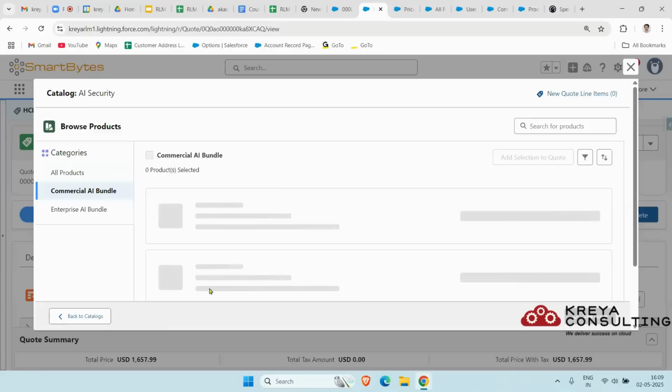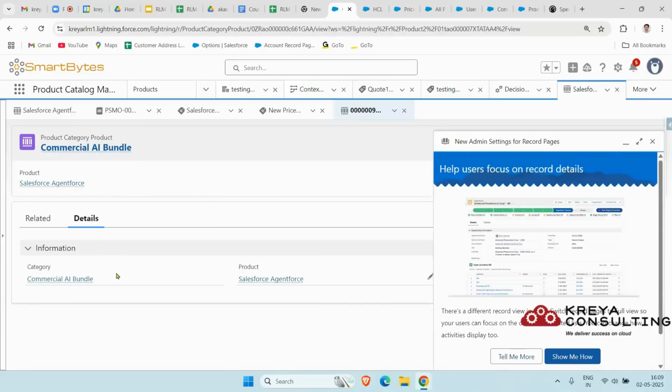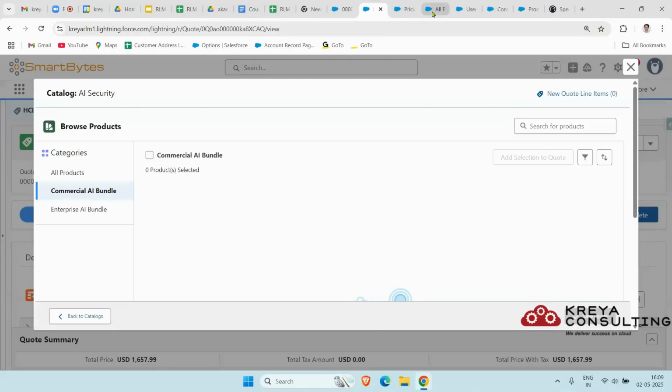So to make a product part of any catalog, we have to include it in a category, right? Yeah, this is the main part here. You have to assign it to a category. If you see, we added this to the commercial AI bundle, but it is not visible here. Yeah, because of sync.